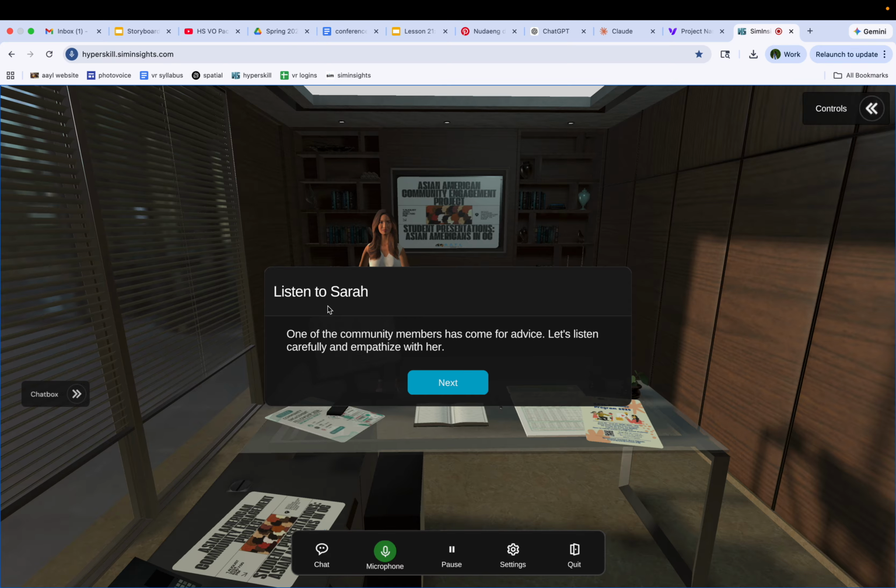Okay, and then moving on, listen to Sarah. One of the community members has come for advice. Let's listen carefully and empathize with her.